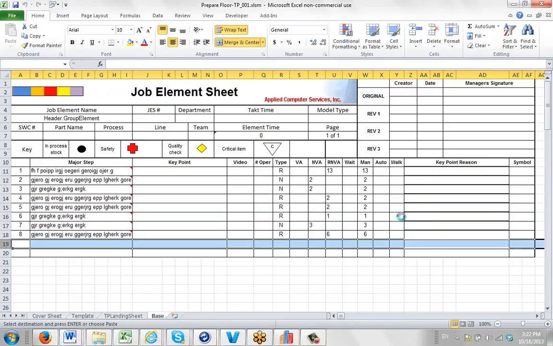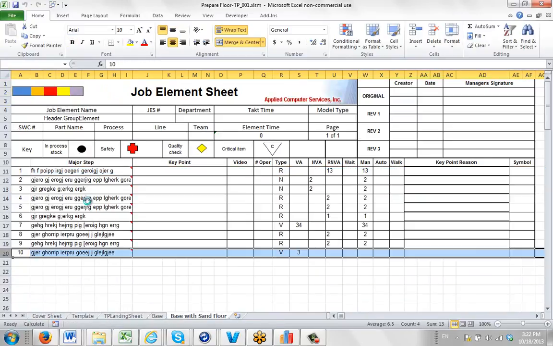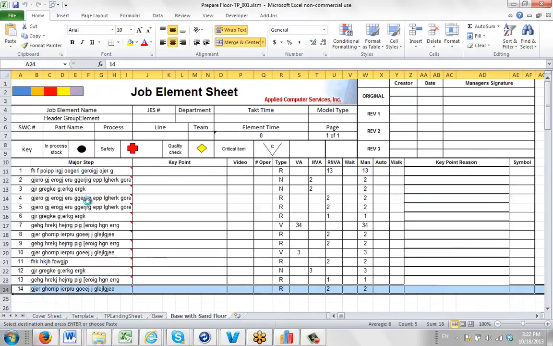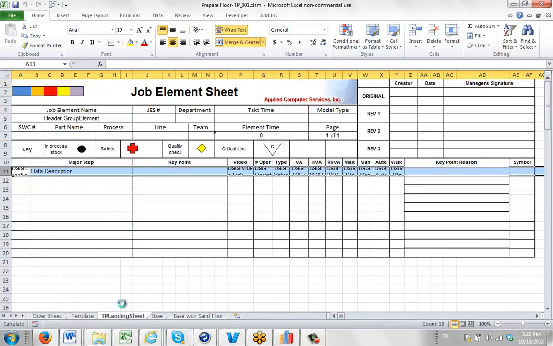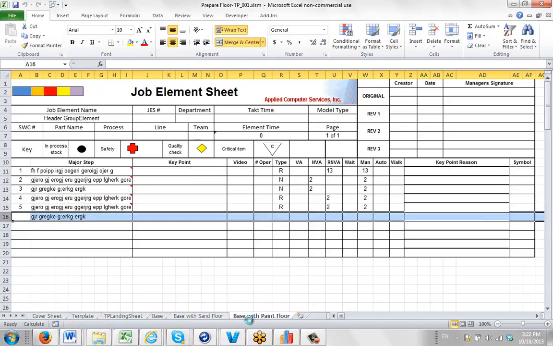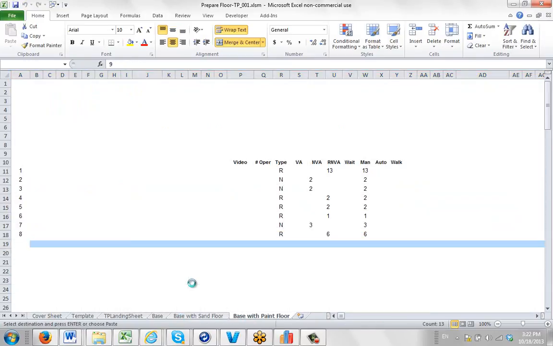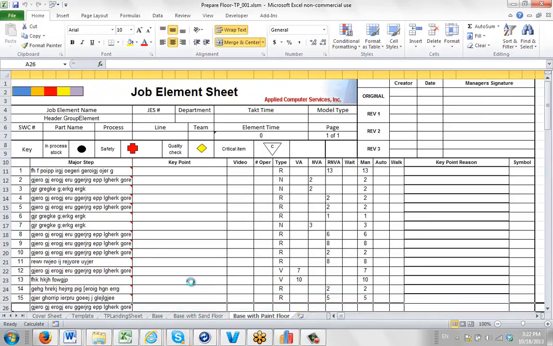Now remember the major steps here. Everything is just dummy data, but you can see it going down the page here. And it will proceed to do the base. You can see there's a base being created here. And now it's base with sand floor. Now it's working on the base with the paint floor. And then the all is going to be the next one, because there's only two options in this one here.